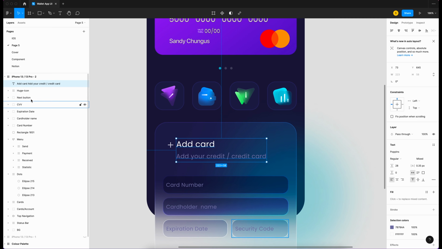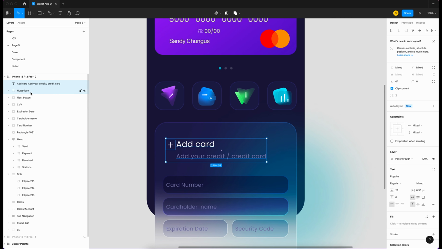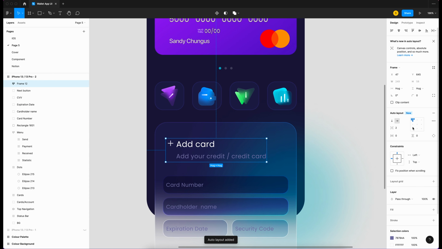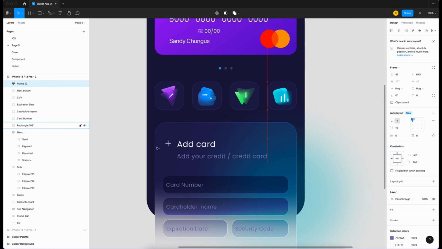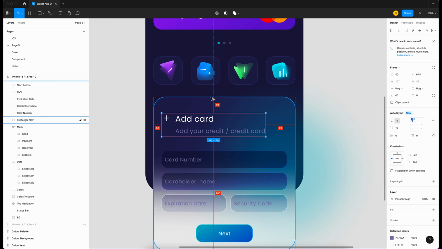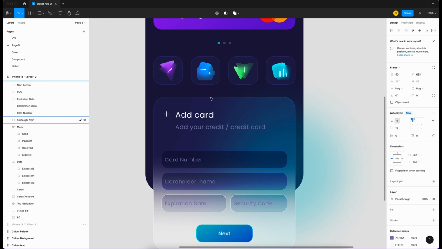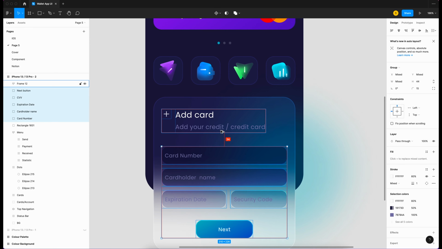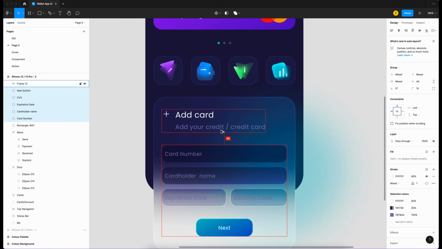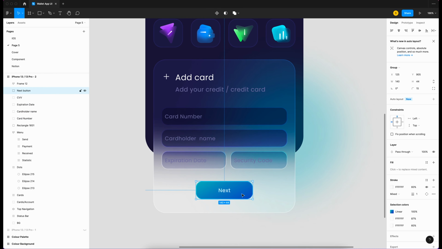And then I'm going to select the text and the icon. Going to add an auto layout. So top left alignment and the spacing is going to be 10. And now click on option. I want my spacing between the frame to be 20. From the top, I want my spacing to be 30. So the spacing is going to be 30. Now I'm going to select my next button. I want to see the spacing.